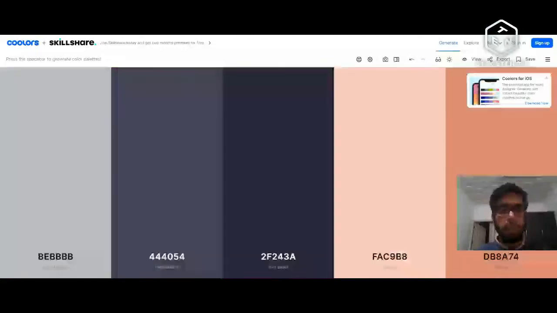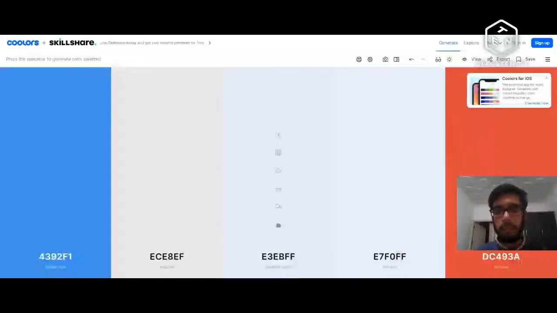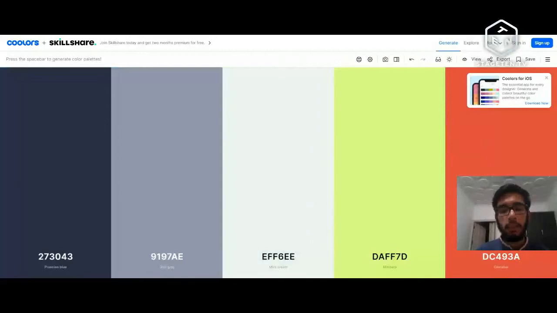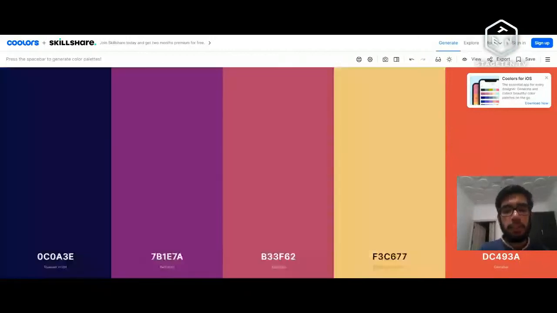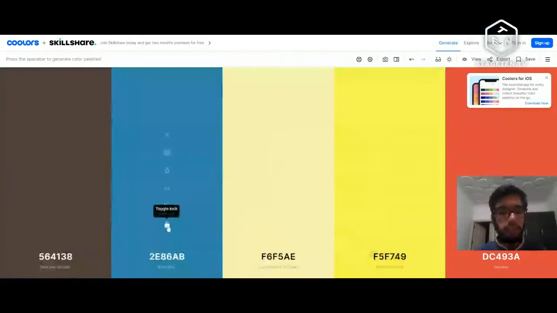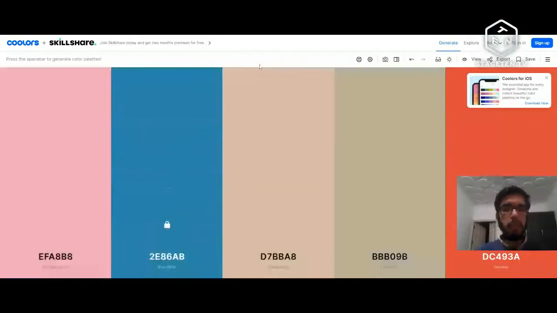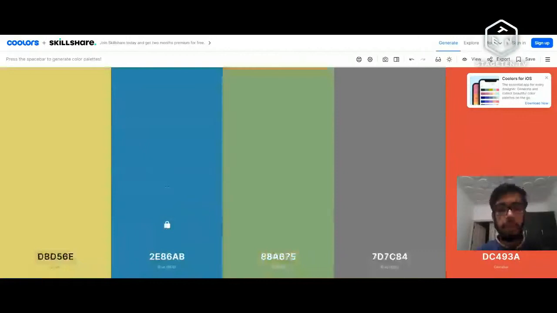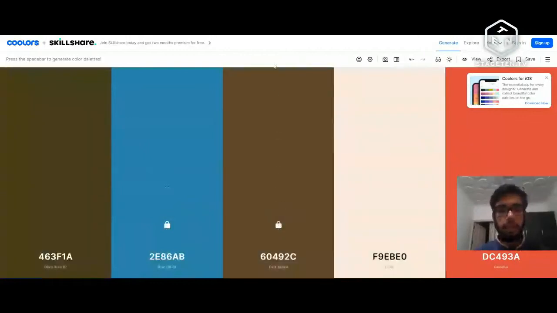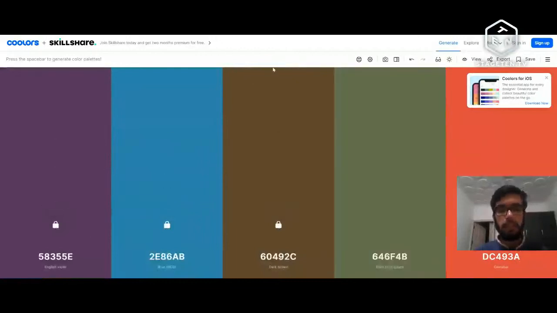So suppose this is the color theme and I like this color, so I can lock this one by pressing this lock icon, and then when I press space, this will remain fixed and all the 4 will get changed, right? So like this, whichever color you like, you keep on locking it and change the rest, and you can just build your color theme like this. See, so now we have our color theme ready.